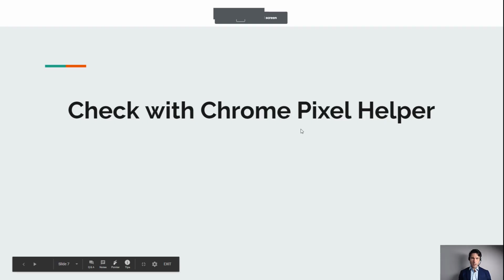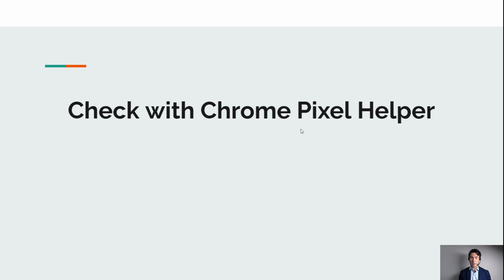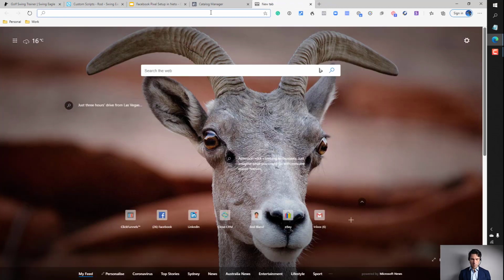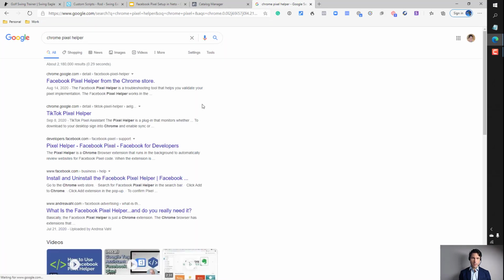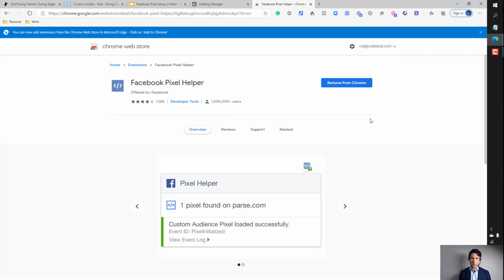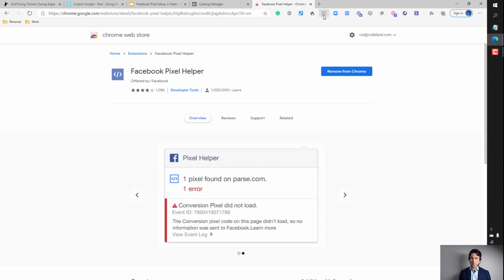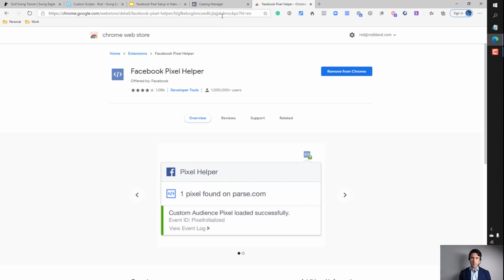So next we're going to check that the pixel is installed properly with the Chrome Pixel Helper. So if you don't already have the Chrome Pixel Helper installed, you can get that from the Chrome add-on store, and it will also work with the new versions of Microsoft Edge. So to find it, just search for Chrome Pixel Helper. You can grab the extension from the Chrome store. You simply just click on Add, and if you've already got it installed, it'll look like this. And what that does is it gives you this little icon here. So I'm going to show you how that works next.